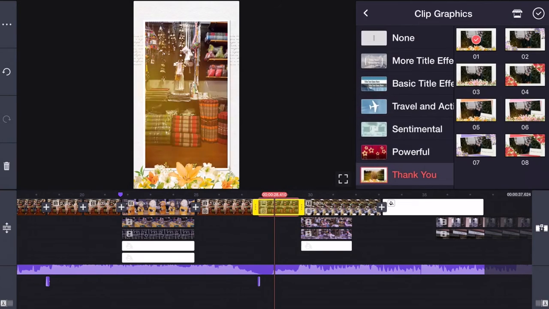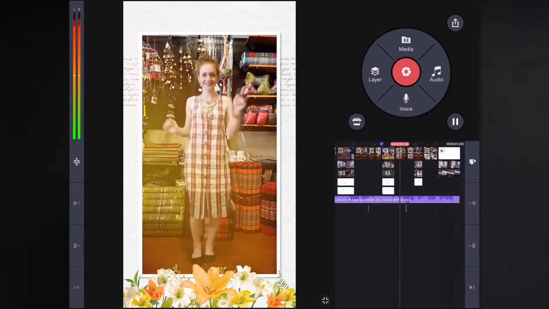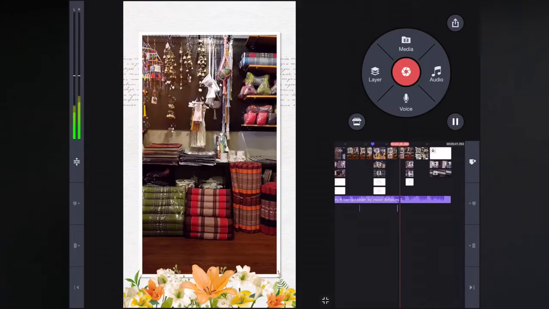And by the way, this is cool. Did you know you can extend or shorten a clip graphic like this? We will apply our edit here. A mouth pop completes the illusion.